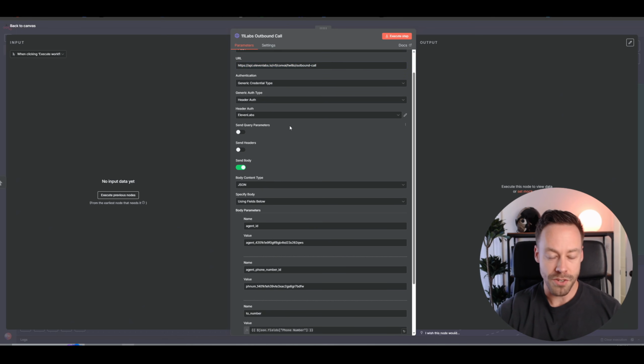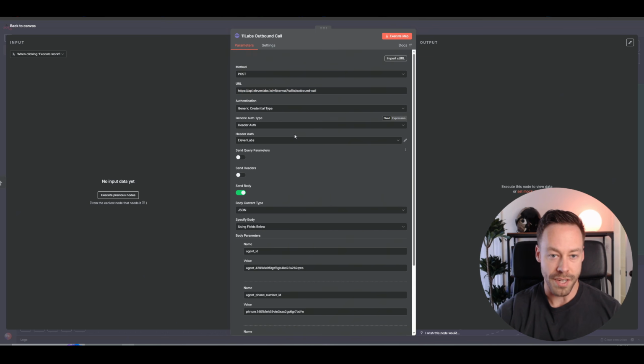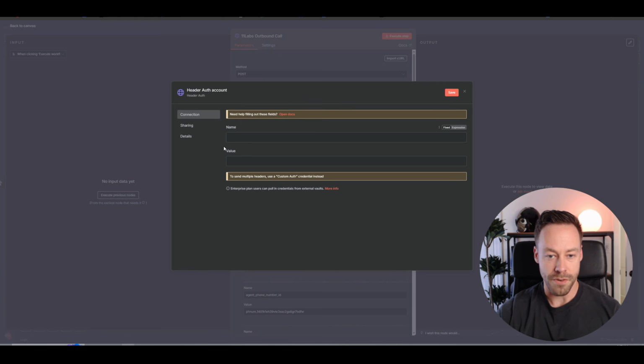Now, what you are going to have to do is set up your authentication first with ElevenLabs if you've never done that before. So you're going to go to authentication up here. You're going to go to generic credential type, click that. For generic auth type, go to header auth, and then you're going to create a new credential and put in the information for ElevenLabs.